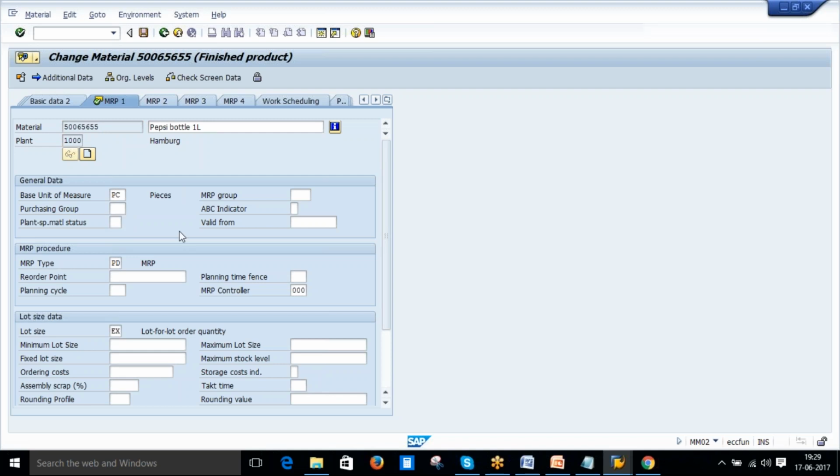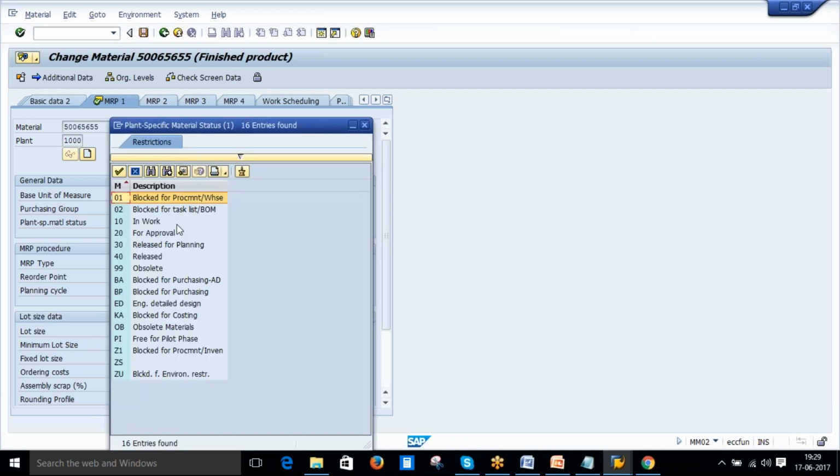In the configuration they will block the production indicator here. They will make it an error. Then in plant 1000 it will not allow you to create production, but in plant 1100 it can allow the production order creation. That is how your material status will be used in real time. So that is the material status. Now let's move on.